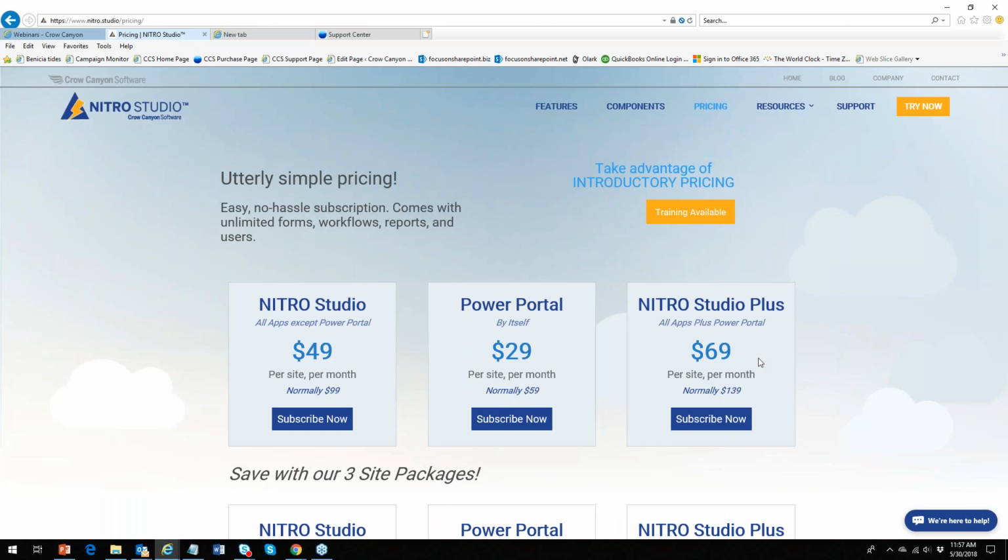So what we have going on now is $69 a month. It's about half price of that per site. Unlimited forms, unlimited workflows, unlimited users, unlimited reports. Don't worry about any of that stuff.